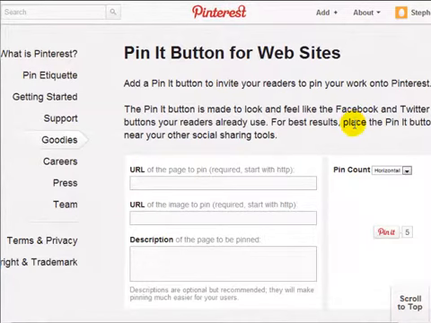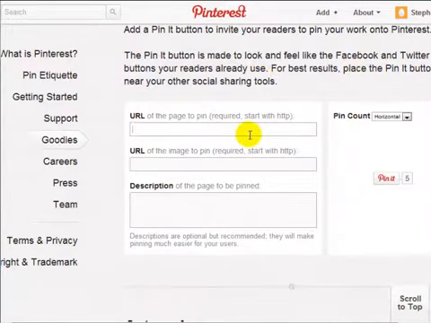Now, in order to use this properly, you're going to need three different things. You're going to need the URL to the page that you want to pin. In other words, you're going to need the link to your content. And then second of all, you're going to need the link to the image of the pin. So if the content is on one site and the image is on a different site, that's fine. You've created your own Pin It button right here.